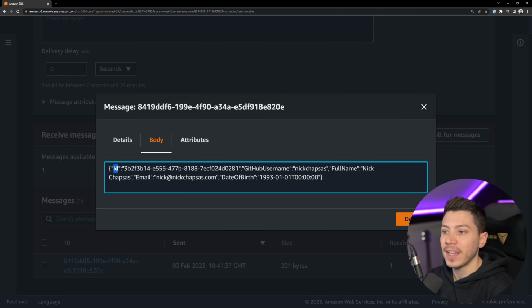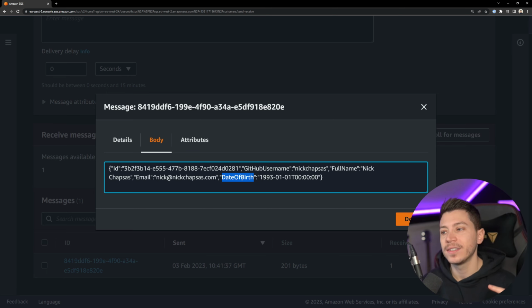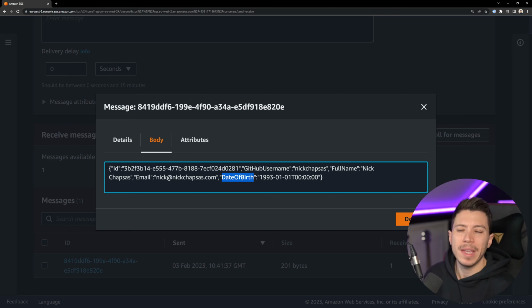And as you can see, this has the ID, the GitHub username, the full name, the email, and the date of birth. All the information that the consuming service might need to take and then do something with it, whether that is send an email, do some email marketing, use it for analytics, everything you might be interested in doing with the user details and the fact that this is a created event, you can do like this.